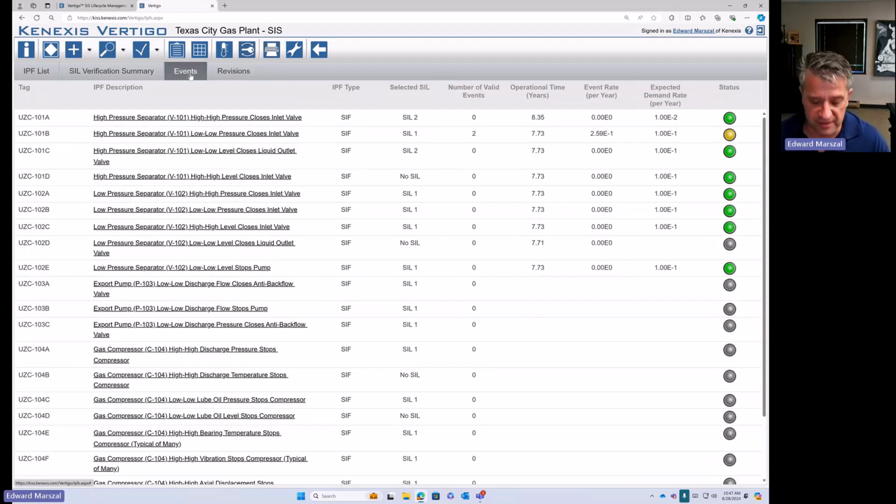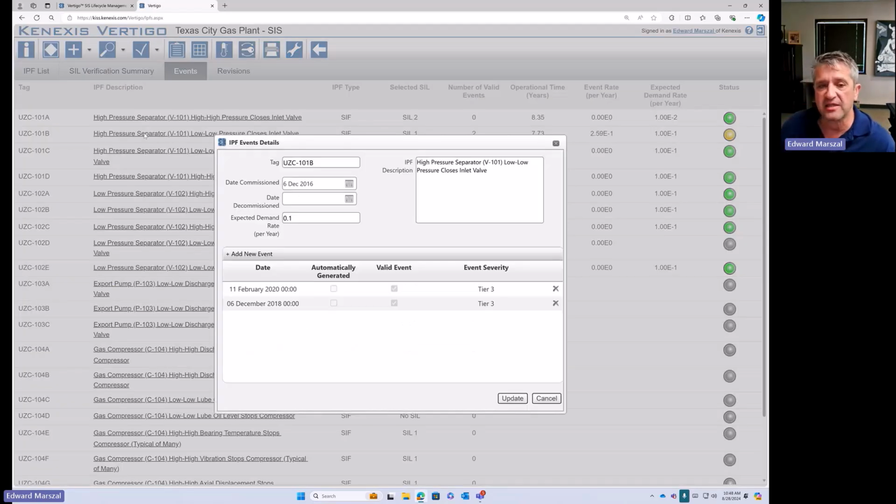Now going back to this events page, and I mentioned API 754. Also, if you go into clause 16 of the standard, when you're in the operation and maintenance phase, if you look at functional safety assessment stage 4, you know that you need to compare the actual operation of your equipment against the expected operation of your equipment. That's what this events tab is for. So if I go here and I look at UZC 101B, I can click here, and this is going to give me a list of all the activation events for this safety instrumented function.